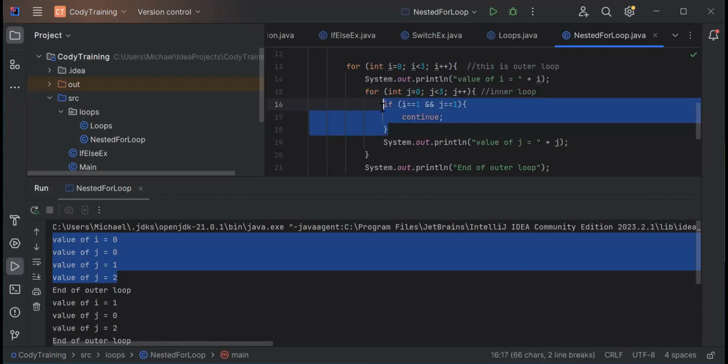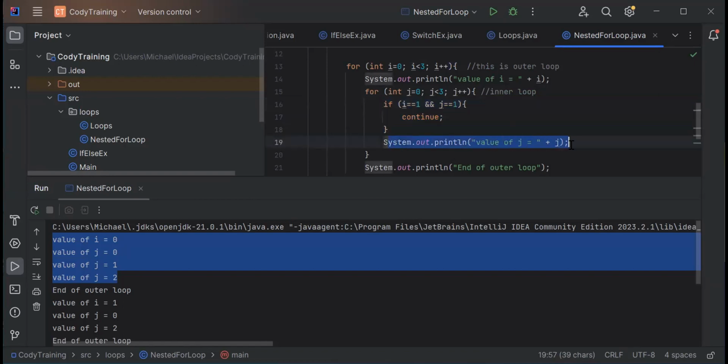So here the whole condition is false, because i is equal to 0. So again, we will not execute this condition. We will just print the value of j, 1, here. You can see value of j equal 1.